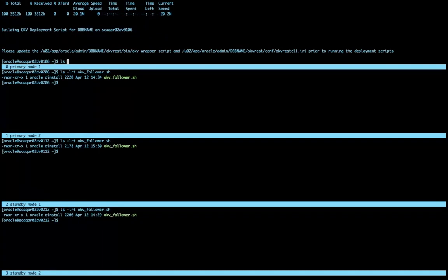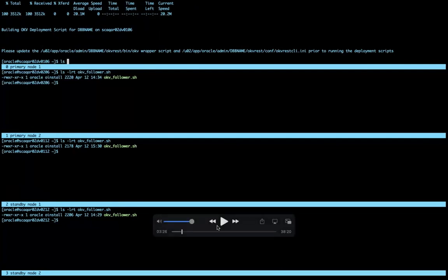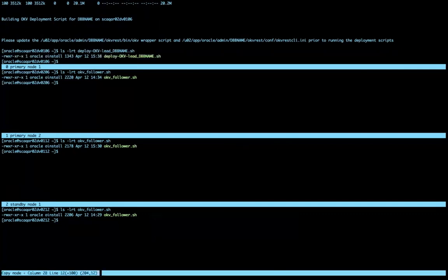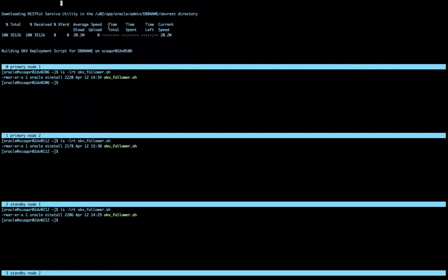And also you will see a message that says, hey, once we ran the script, please update the OKV wrapper script and the OKV RESTCLI.ini config file. We will go into more detail about that later. See, there's our deployment script that has the OKV onboarding process.